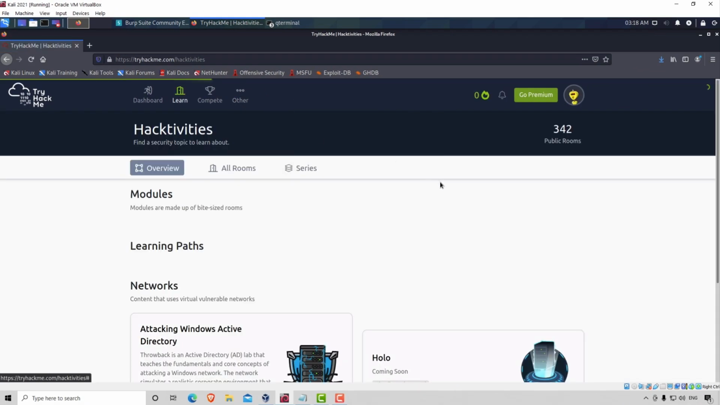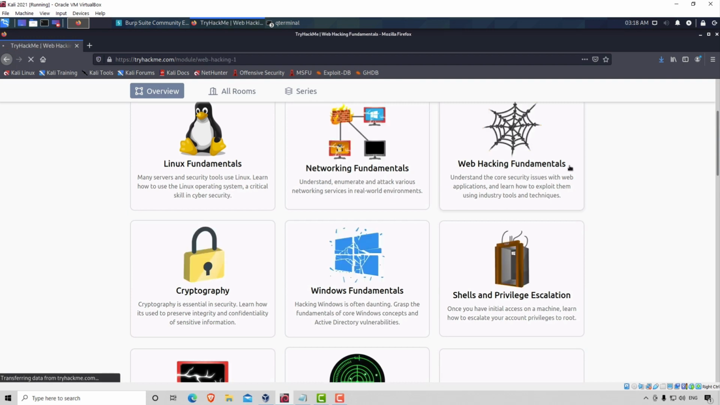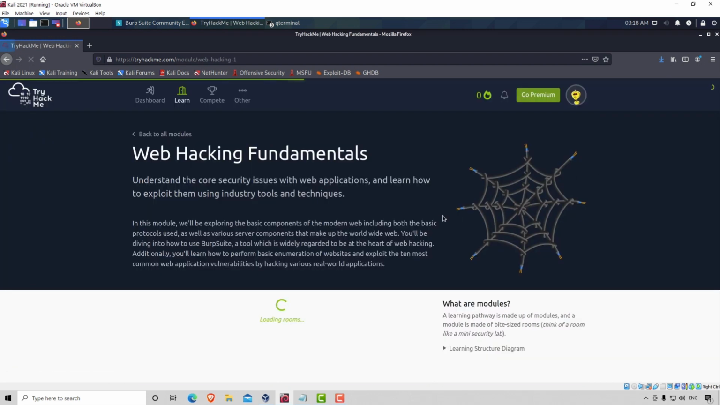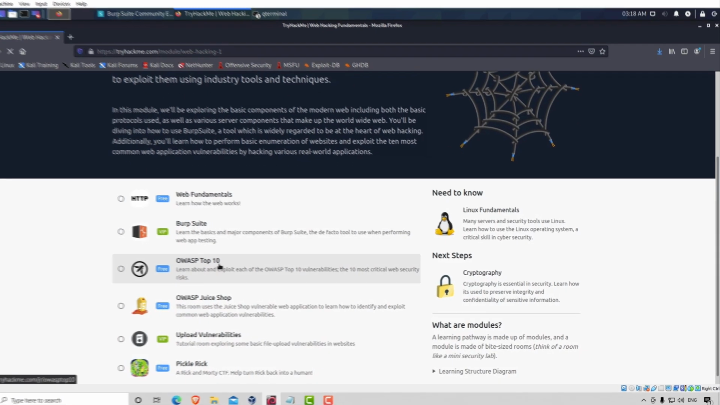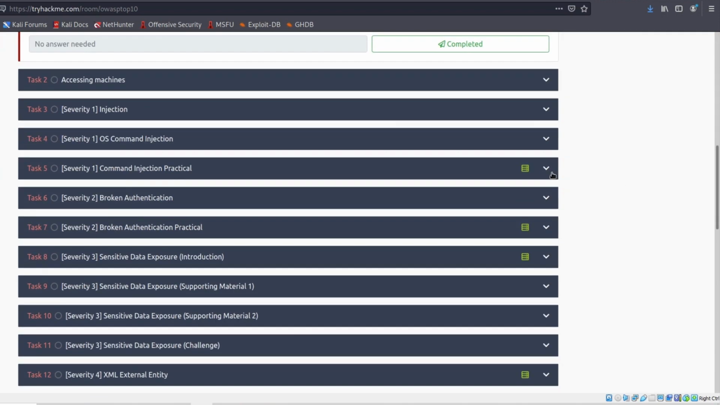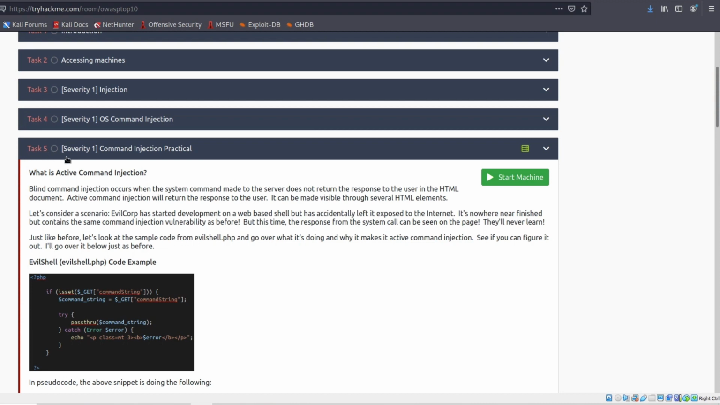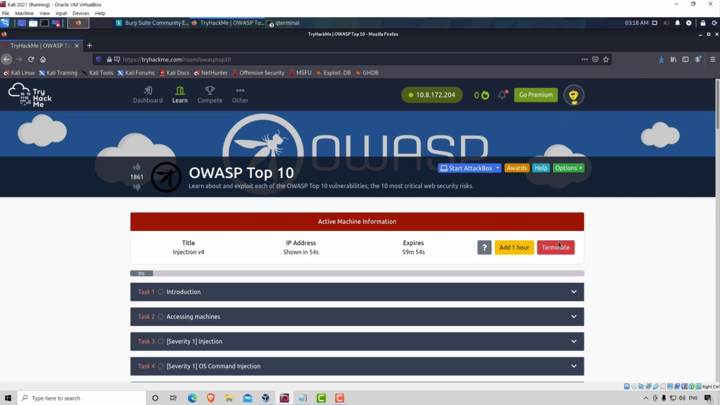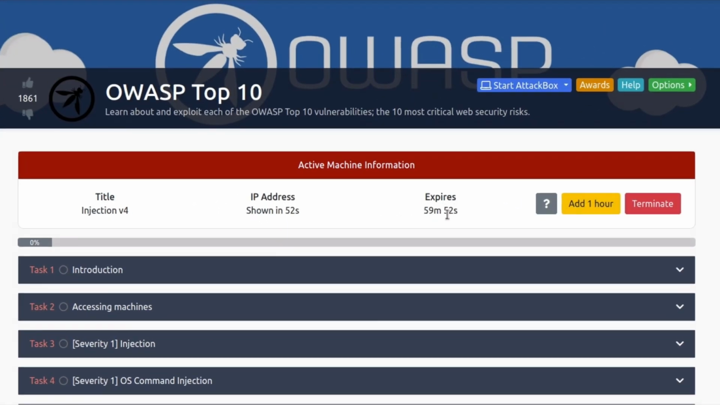Now that we did all of this, let's navigate again to Web Hacking Fundamentals. Let's go to OWASP Top 10. And as already mentioned before, to demonstrate HTML injection, we're going to start this machine under task 5. Let's start it by clicking on this Start button. And it will say starting your machine, please wait. In a few seconds, we're going to see this tab right here. It will say that the machine expires in 59 minutes, so that is how long we have to solve our task. Even though we're not really doing the command injection task, this is how long the machine will stay up.